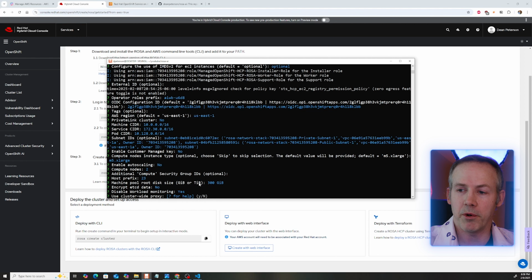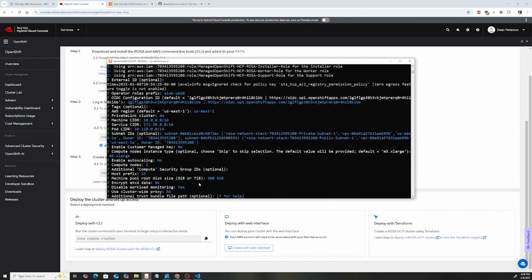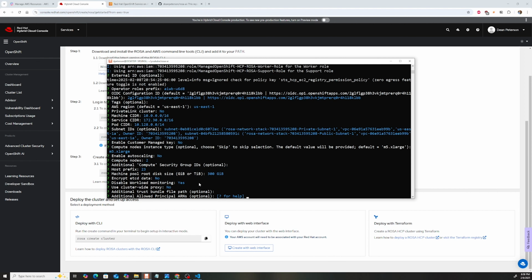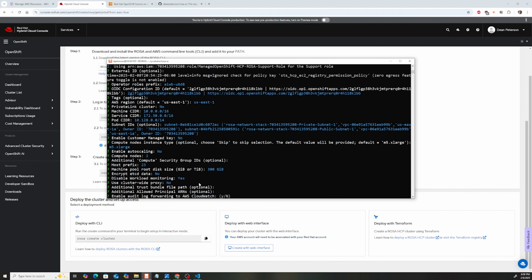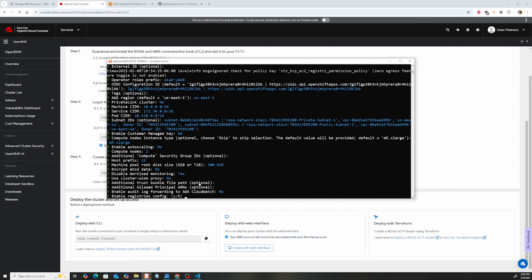So use cluster-wide proxy. I'm going to say no. Additional trust bundle, hit enter. Allowed principal ARNs, hit enter. I'm going to say no on this as well. I don't want to pay for stuff that I won't necessarily be using in a production environment. So this is more of a test environment. And enable registries config. I'm going to say no again.